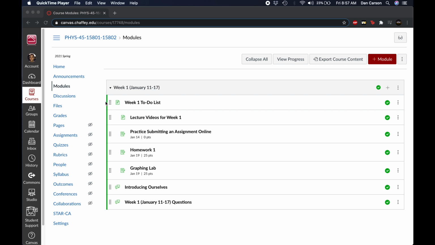So this is really the structure of the course. It's not really going to change from week to week, so hopefully you'll get used to things after a few weeks.